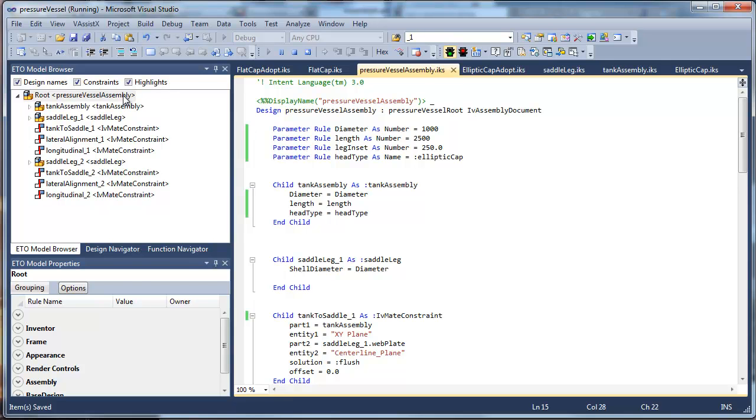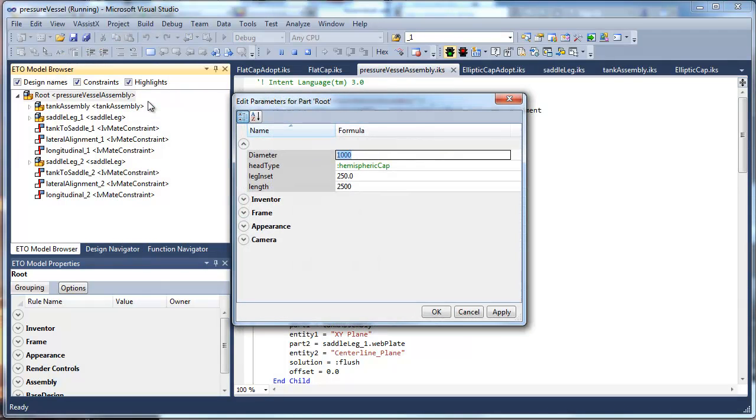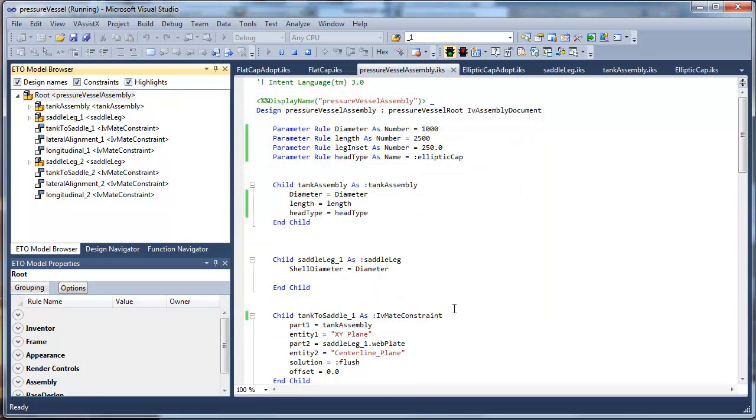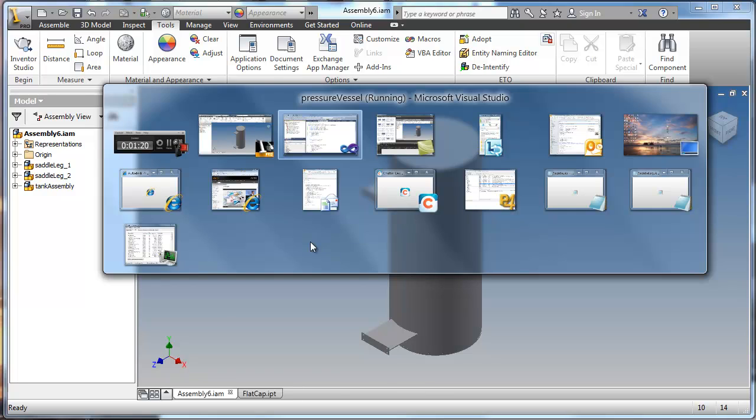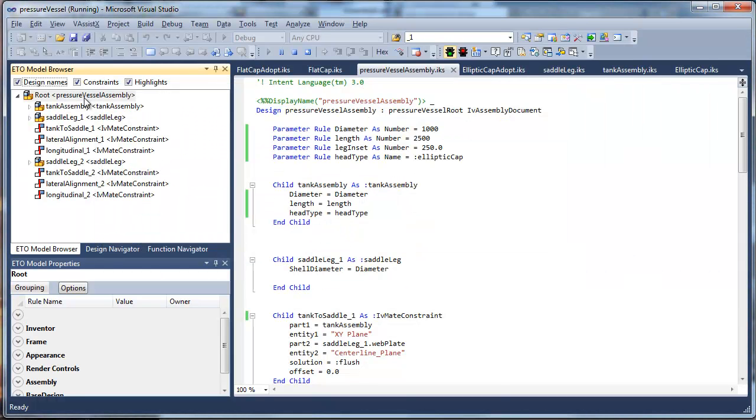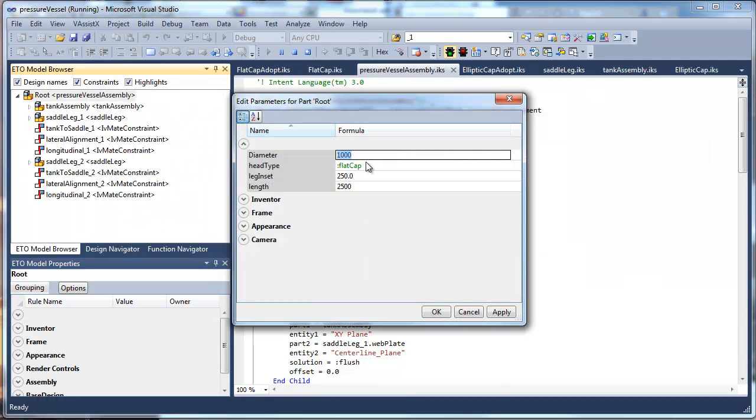Sorry, and then change the parameters. This is an artifact of the video, and we'll try the flat cap type. Switch over to Inventor to see what it looks like. Voila, you can see that it's using a flat cap. Now we'll change it back to hemispherical cap. Hemispheric cap. Switch back over to Inventor, and there you go.